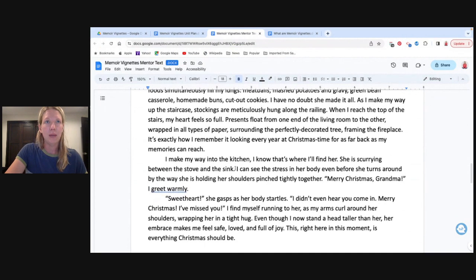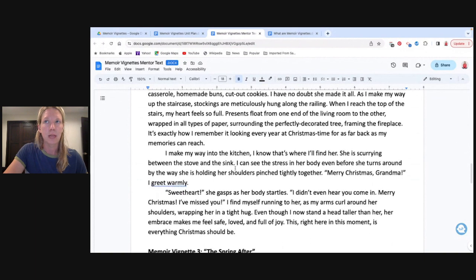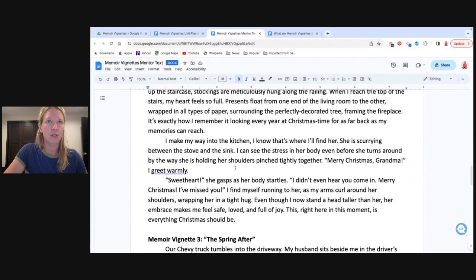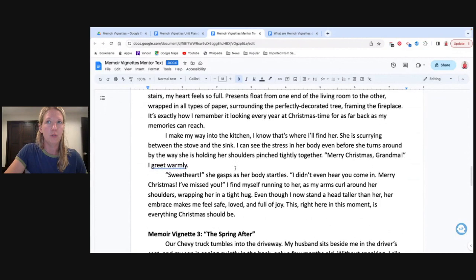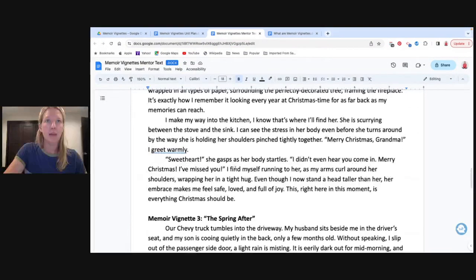As I make my way up the staircase, stockings are meticulously hung along the railing. When I reach the top of the stairs, my heart feels so full. Presents float from one end of the living room to the other, wrapped in all types of paper, surrounding the perfectly decorated tree, framing the fireplace. It's exactly how I remember it looking every year at Christmas time, for as far back as my memories can reach. I make my way into the kitchen.